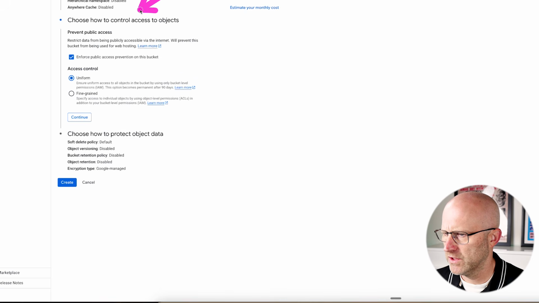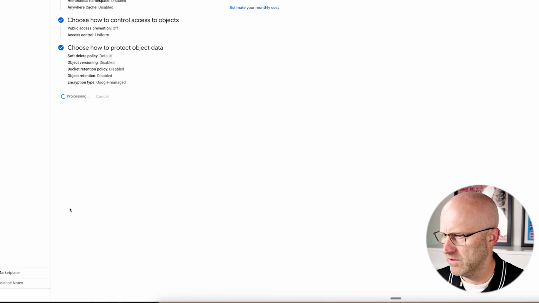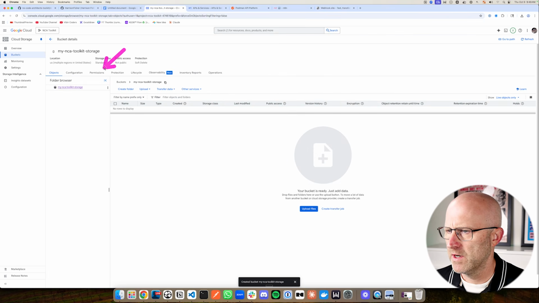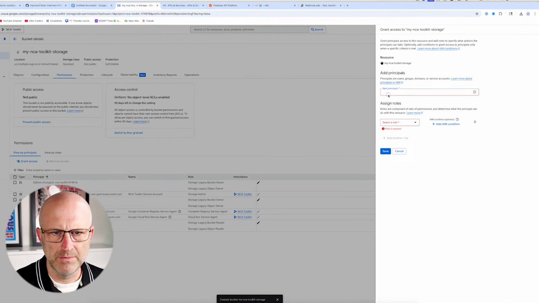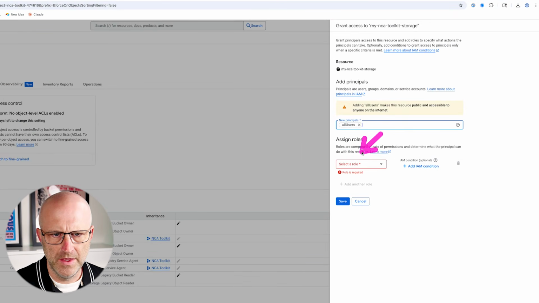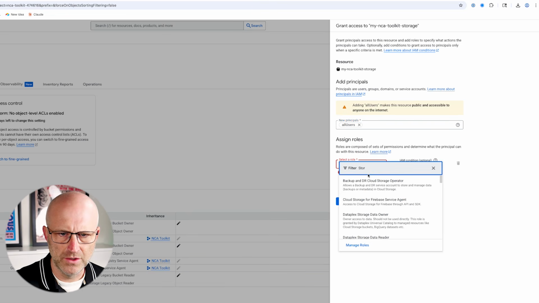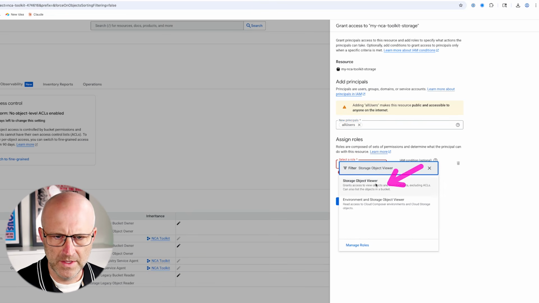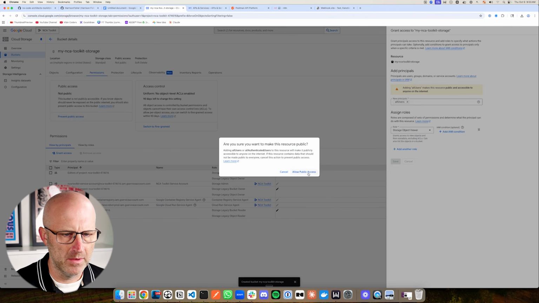Continue. For choosing how to control access, go ahead and uncheck enforce public access prevention on this bucket. Go ahead and click continue. You can leave this as is. Continue. It's going to create your bucket. Now from here, we're going to go to permissions and we're going to grant access. For add principals, we're going to go ahead and type all users. And then here for assign, we're going to type storage object viewer. Go ahead and select that. Then you're going to go ahead and click save. And then you're going to go ahead and allow public access.